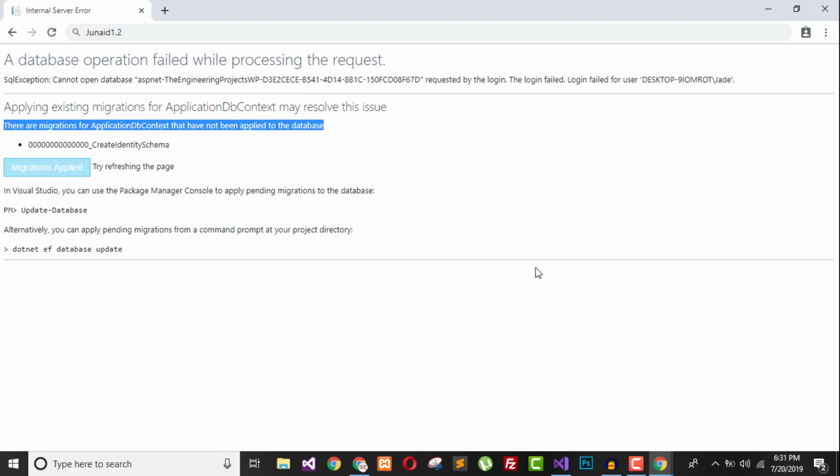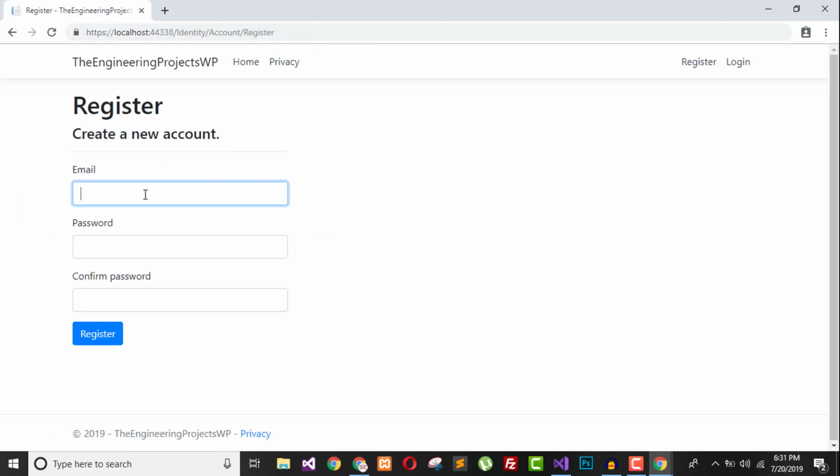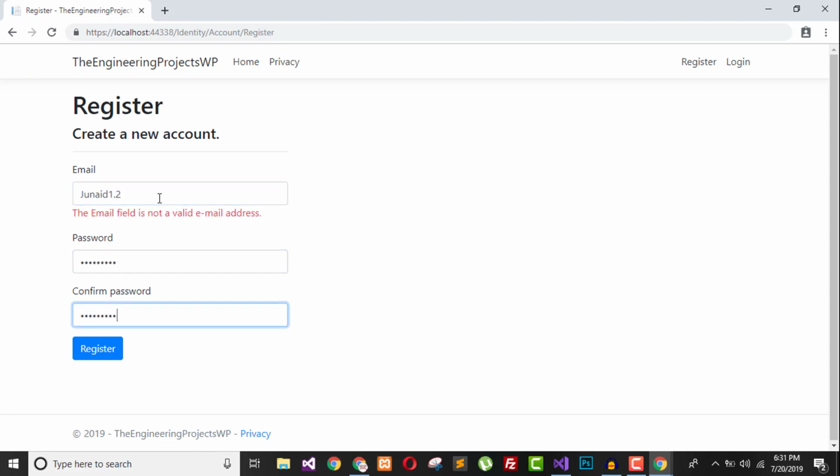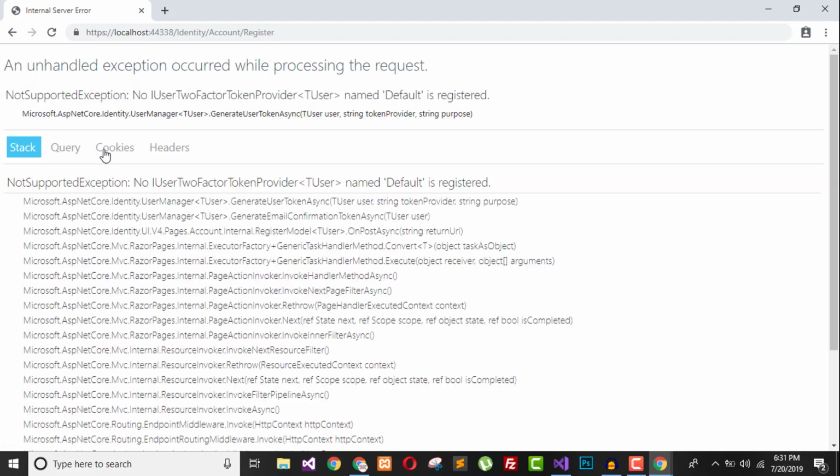Actually what happened, try to refresh the page. Okay, let's refresh the page and register once again. Okay, this is my password, tep.com, register, and this is get registered.